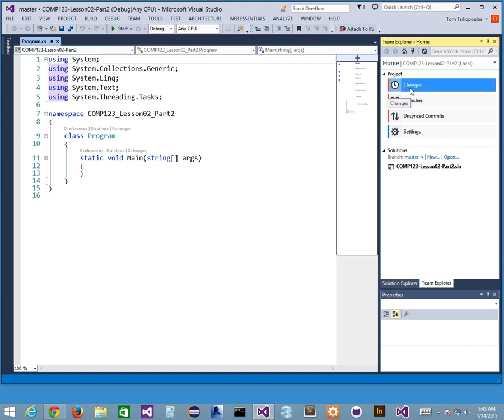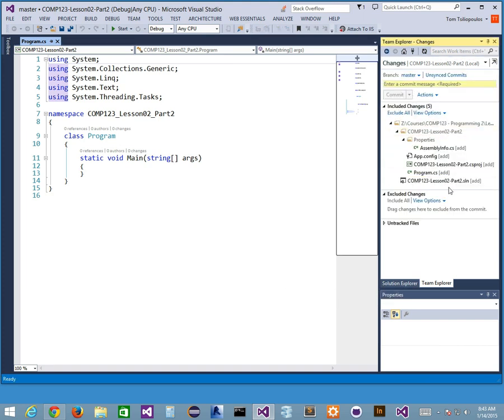And when I go to Team Explorer, I'm going to go to Changes. And if you notice on my Team Explorer, it shows me all the included changes. These are all the included changes in my files, right? Because I'm just creating a blank file right now. I'm going to say initiated new project, right? Commit.